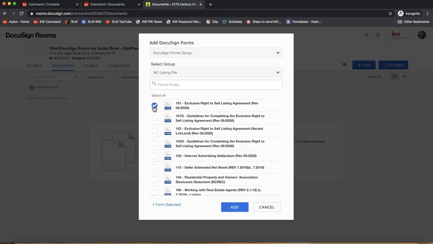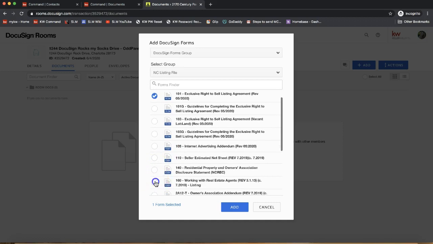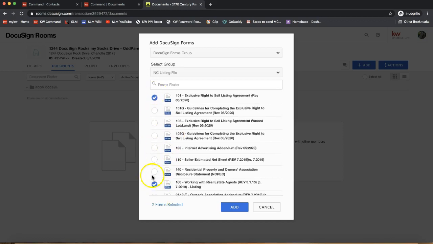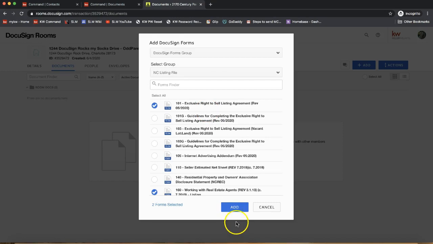And then select the dot to the left of each form that you'd like to bring into your room. And you can do multiple at once. So I'll do these two. These are the main listing paperwork that I have to send out when I get a new listing. So I'll go ahead and select those two and click Add.